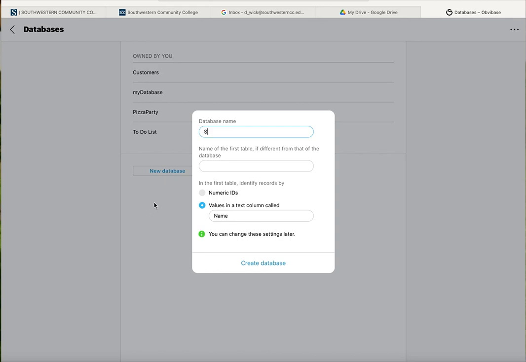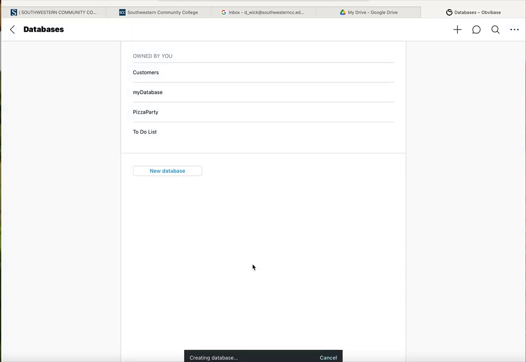and I'm going to give my database a name, and I'm going to name my first table because the database can have several different tables. And I'll call it Studio Tour to do. And I'll say create the database.